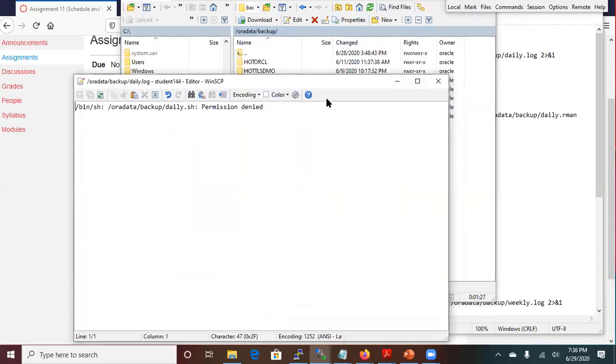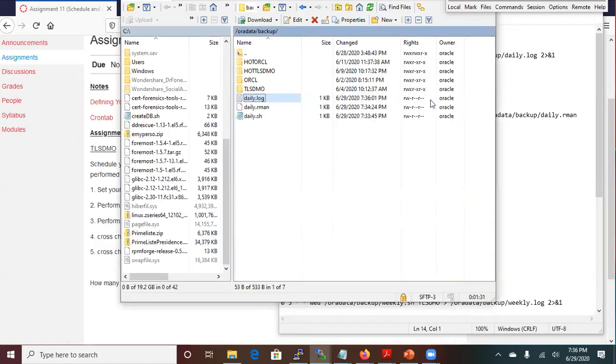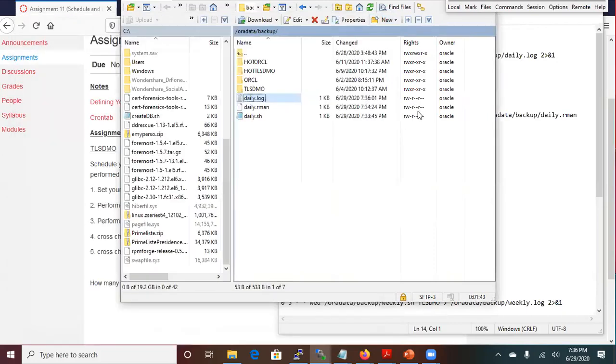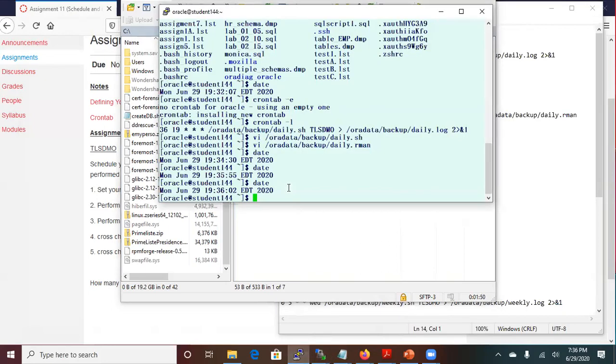Oh, yes, it failed. Permission denied. I didn't grant read, write, and execute on those directories. You guys see read, write? See, the daily log tells you. I didn't want to have an error, but I did. Permission denied because I didn't give it read, write, and execute, because those files need to be executed. Armand and daily shell need to be executed. So I'm going to change the permission.